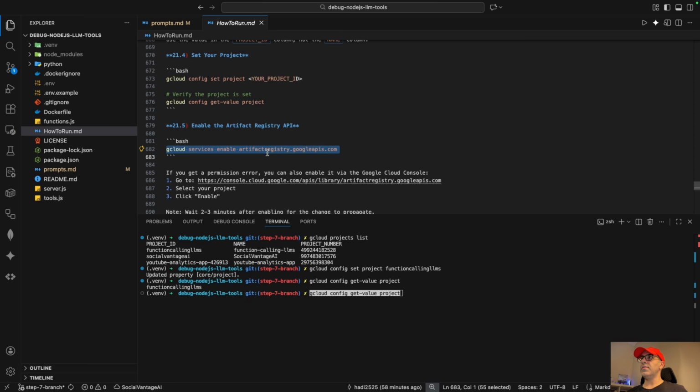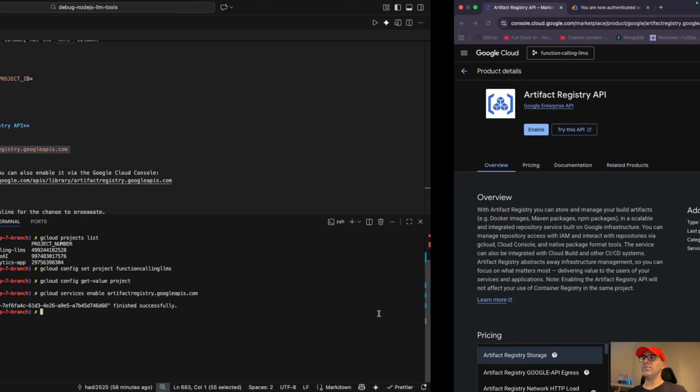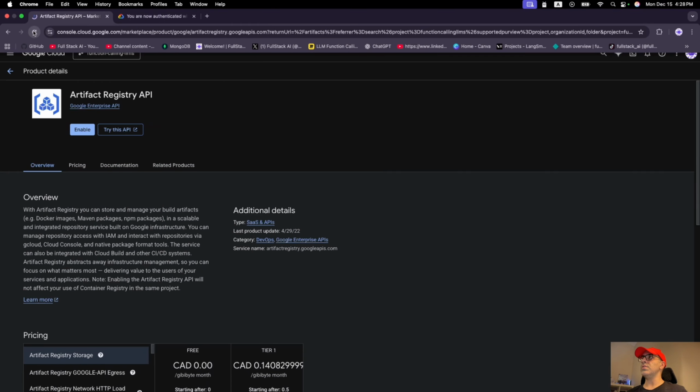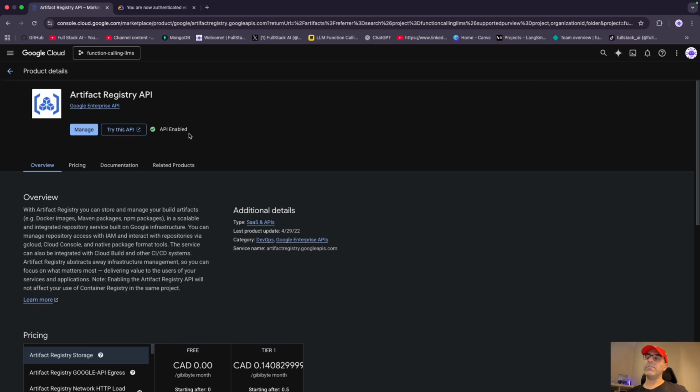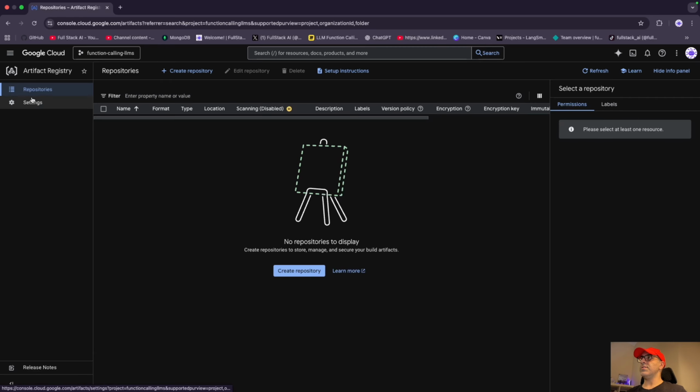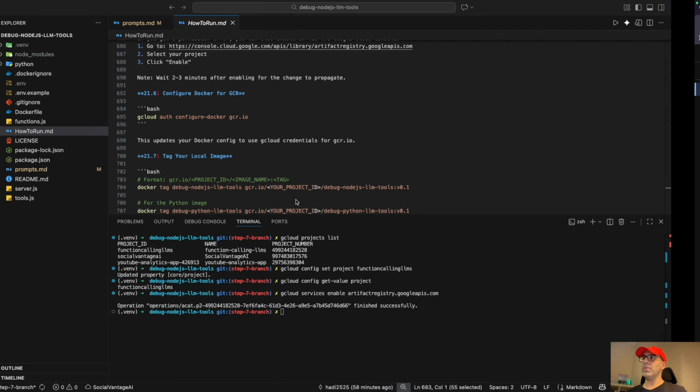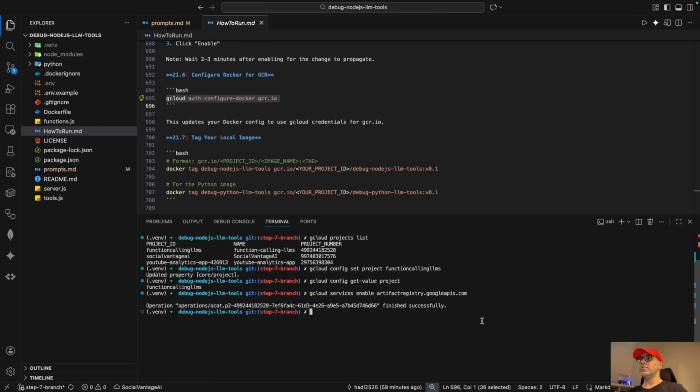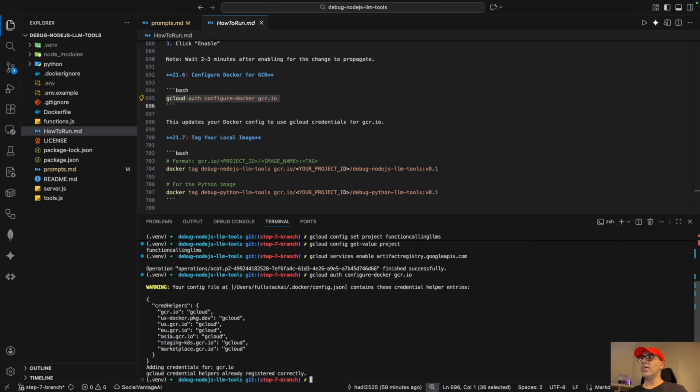I have already put the instructions on how to do it. So it's going to enable the service for this endpoint successfully. If I go in and do a refresh here, you can see it's now enabled. If I go to my Artifact Registry, I don't see anything here. It's an empty repository. So I need to enable gcr.io and configure that on the end.